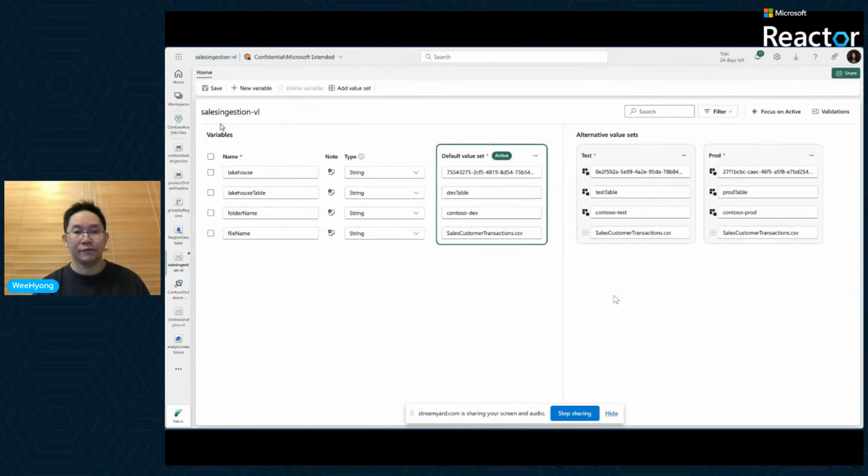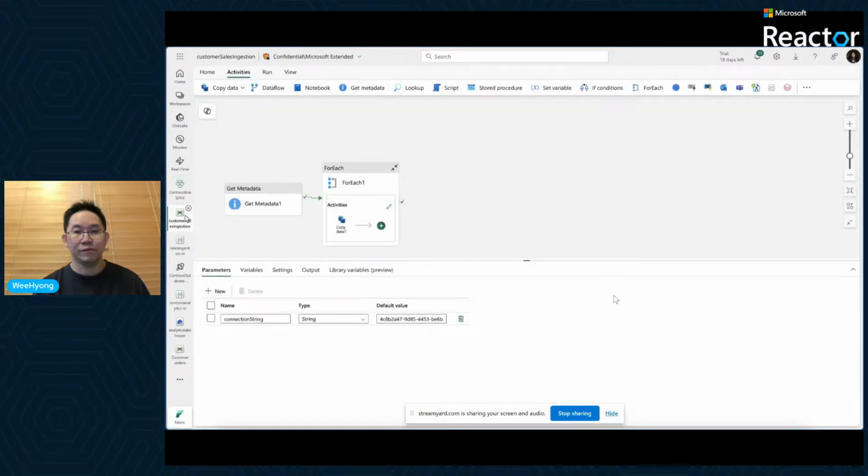I've already created my variable library here, and I've created 4 variables that I've defined values to across my different environments. Right now, my dev stage is active as a default stage, but I can easily switch to test or production as needed. Now, let's see how these variables work inside a data pipeline.